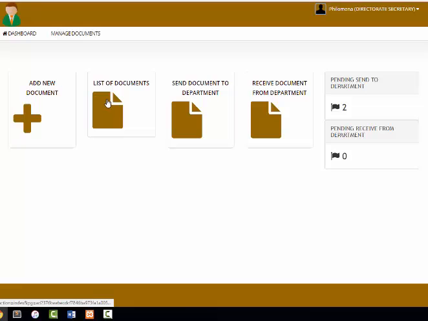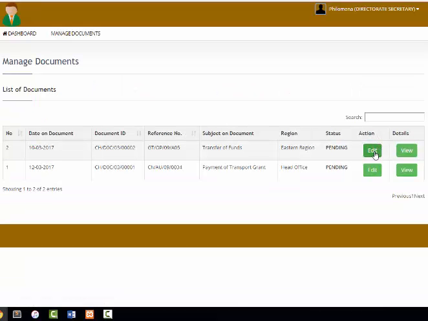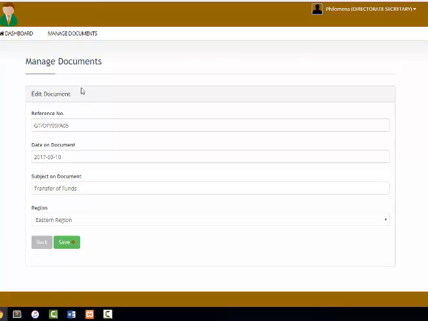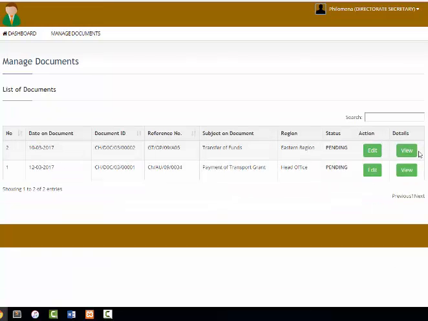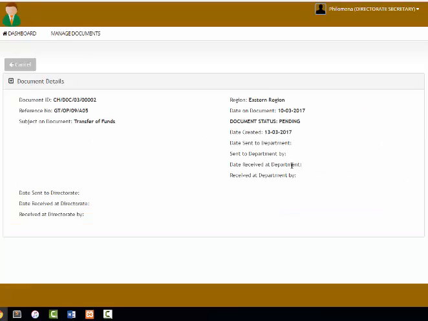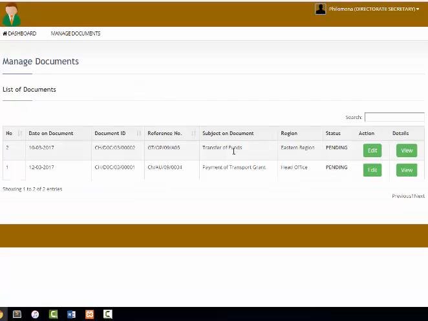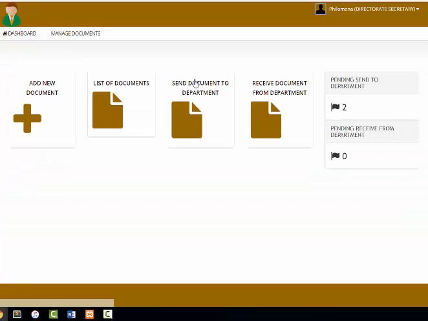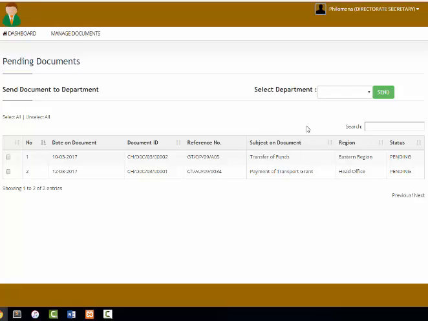So even under here, you can edit the document. If you made a mistake, you can edit and resave, or you just want to view the details about the document. Okay. So now we will send the document to a department, one department. So we select the document and send to the audit department. Currently we just added the audit department, then we can add so many other departments.